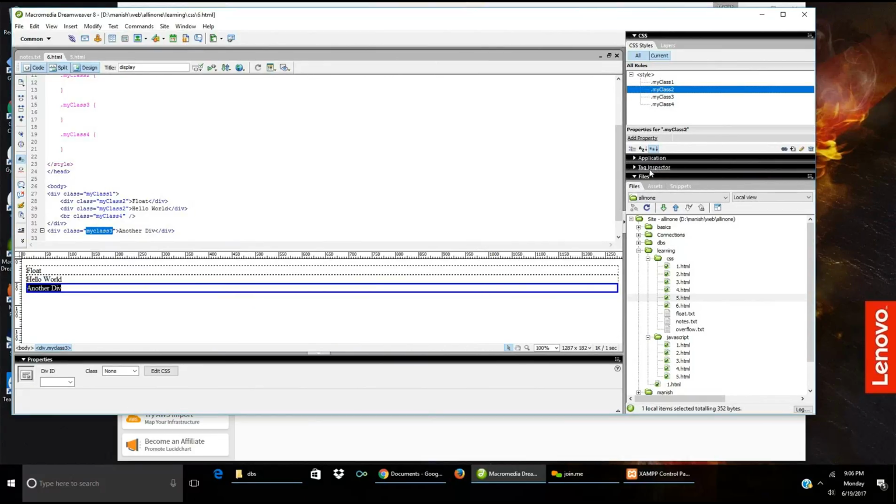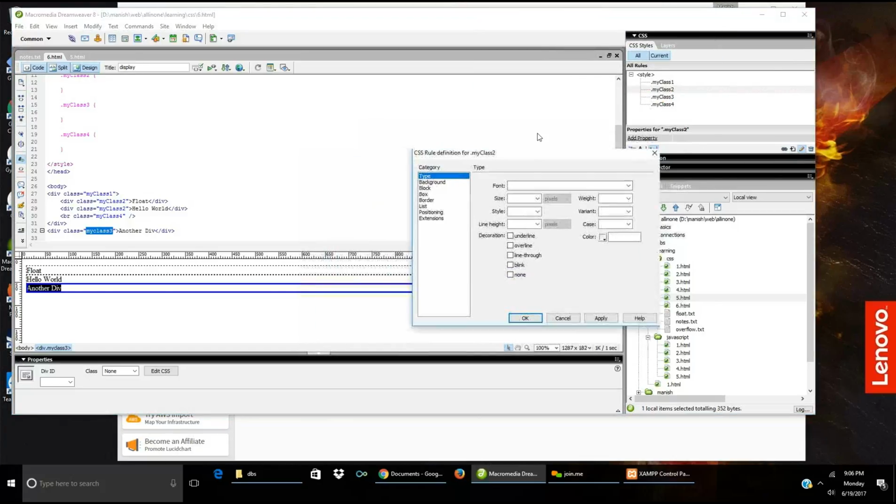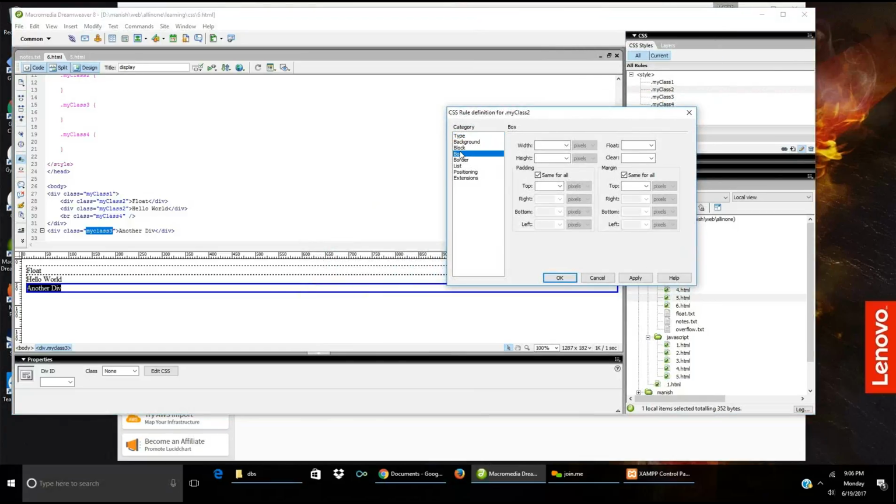Okay, so let me give some properties to class 2. I will click edit and I will go to box. In the box, you will see the float. And in the float, we have left, right, or none. So let's concentrate on left first, and it is similar for right. So if I say float left, see the hello world div is taking the whole width, and float is also taking the whole width.